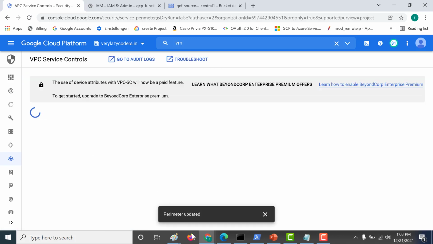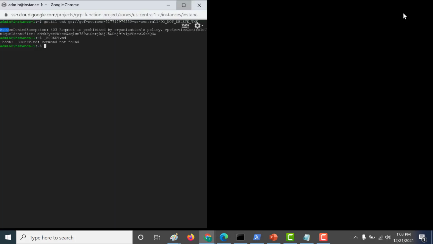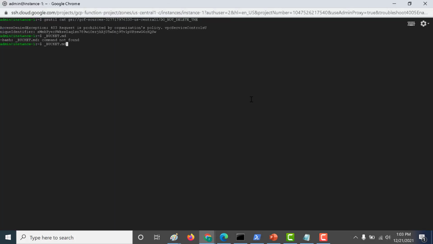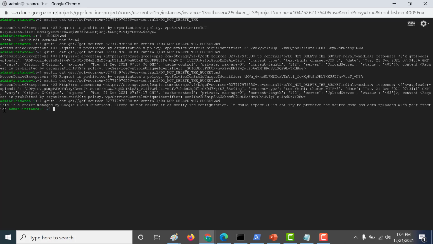Once you've saved it, let's go back to our virtual machine and see if you can access it now. Let's open this and again do a gsutil, and let's try to access this. And finally, after a few tries, you can see that you get this particular output. That means permission has been given to this virtual machine to access that particular cloud storage API.